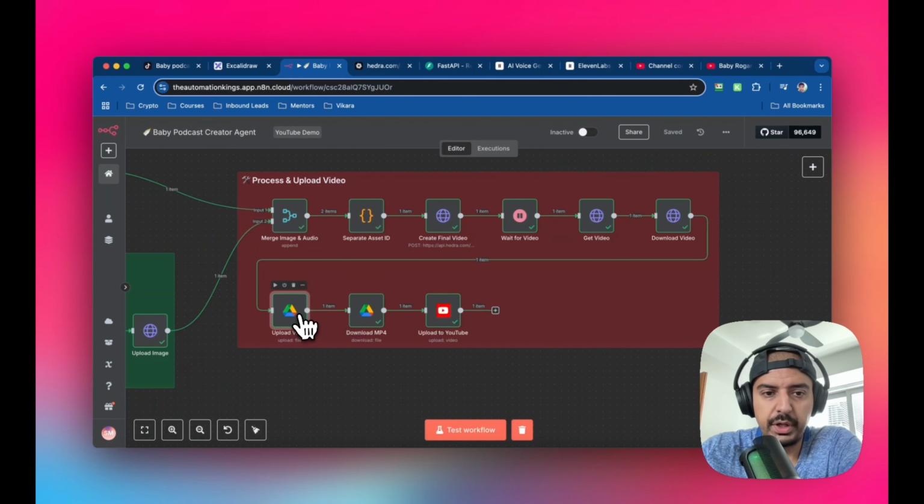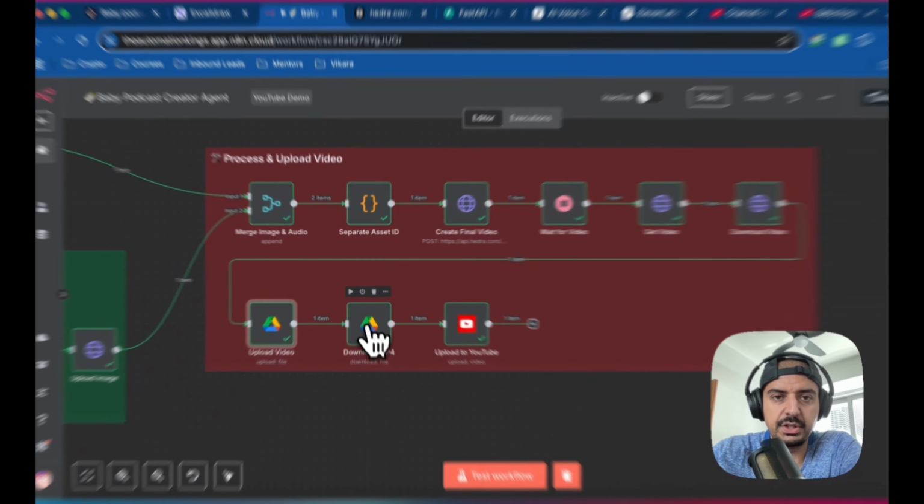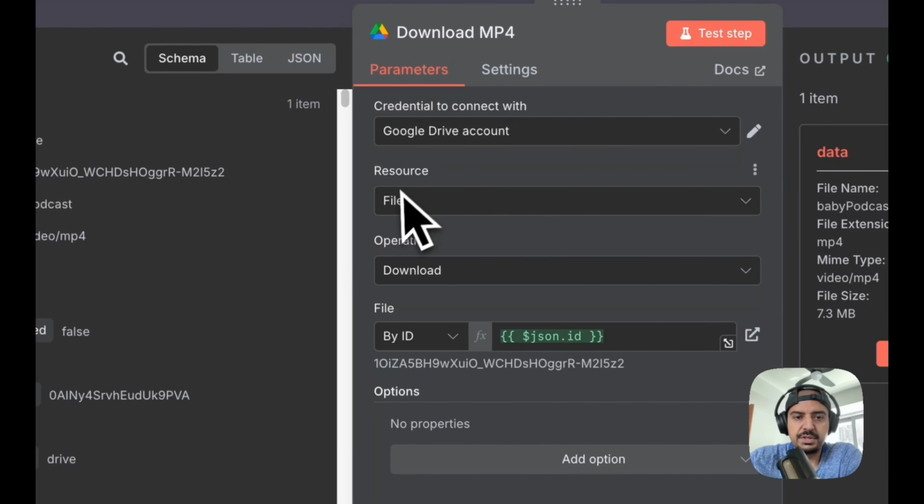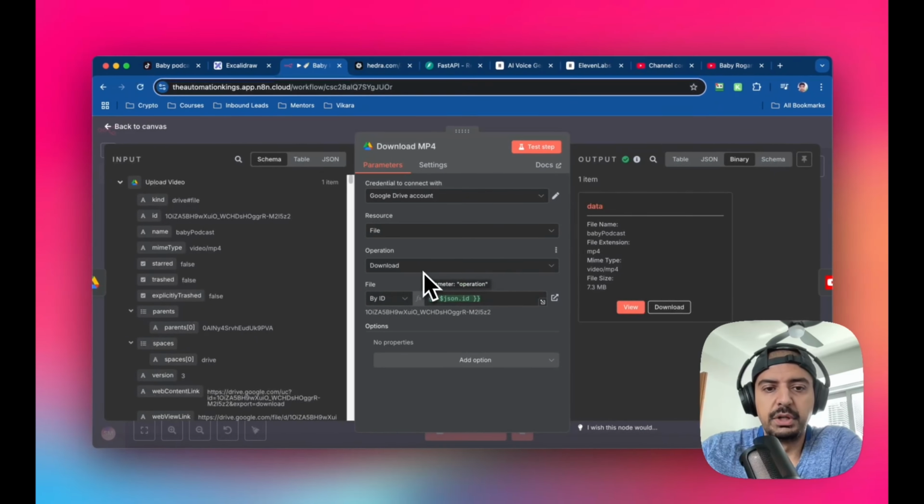So the next one after that is download MP4. So it's another Google Drive node. This time it's a file download operation, and we're going to do it by the ID. Okay, so if you go back to the previous node, you've got the ID here. Just change this to ID and then drag and drop it over here. Okay, you've got the file ID, test it, and you can see it here.